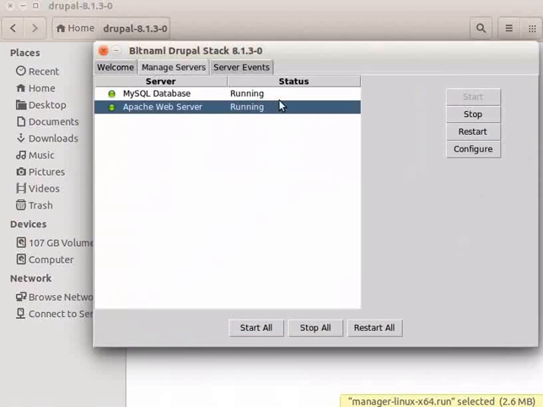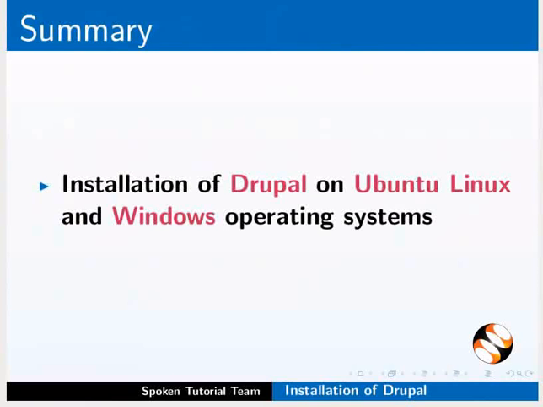With this, we come to the end of this tutorial. Let us summarize. In this tutorial, we have learnt about installation of Drupal on Ubuntu Linux and Windows operating systems.